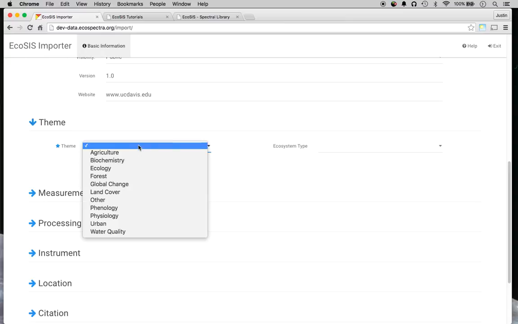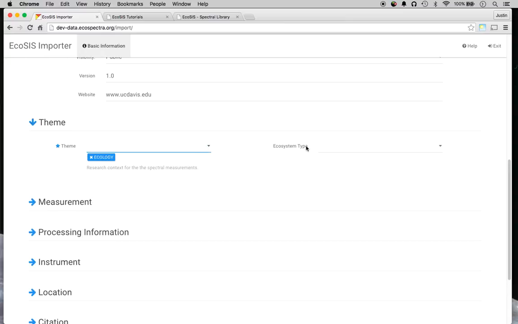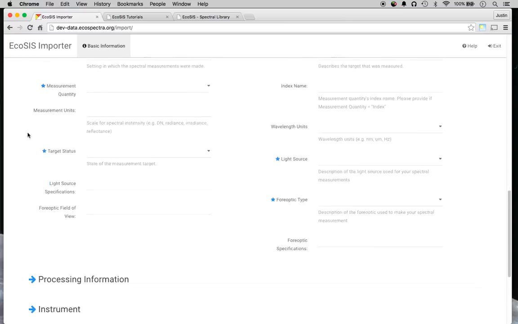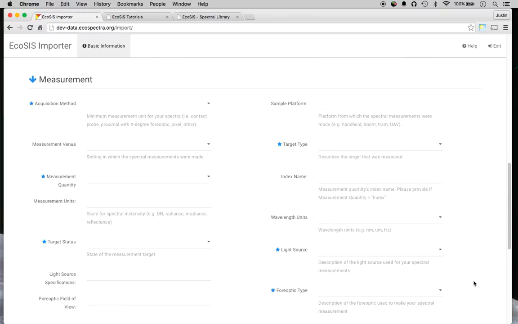You can see here some controlled vocabularies on theming information and ecosystem type. And you can open these up. Here's a bunch of measurement information you can provide. Again, try to fill out as much of this as you can.